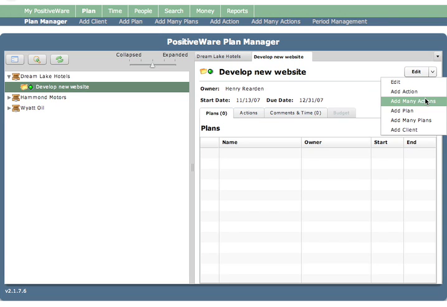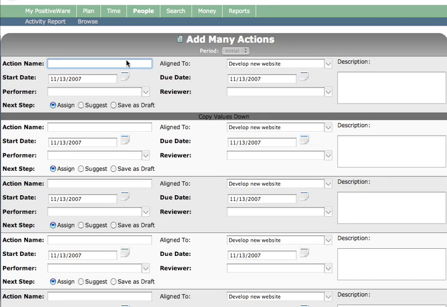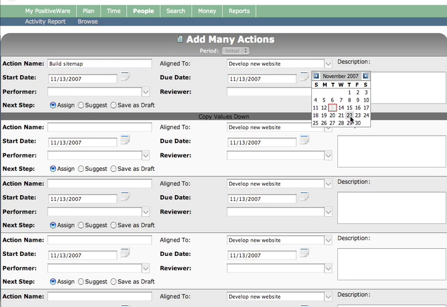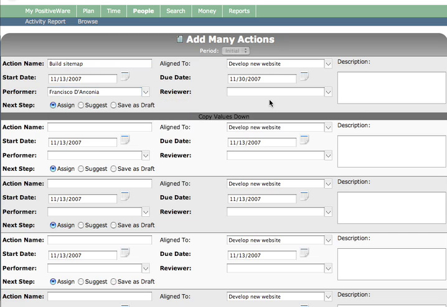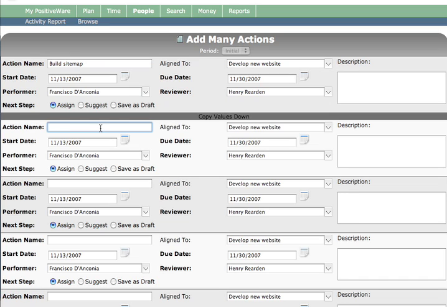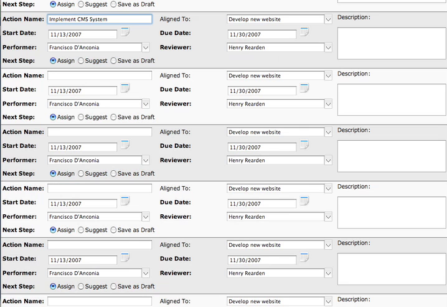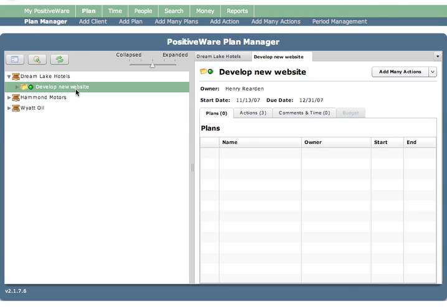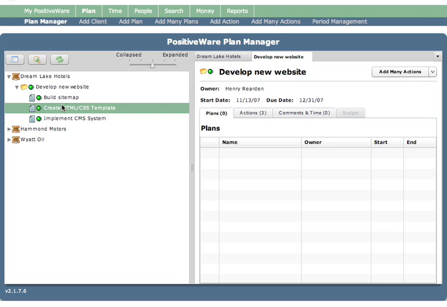We can add some actions. And by doing that, I can create several tasks for Francisco. And now you can see those 3 actions here under Dream Lake Hotel.